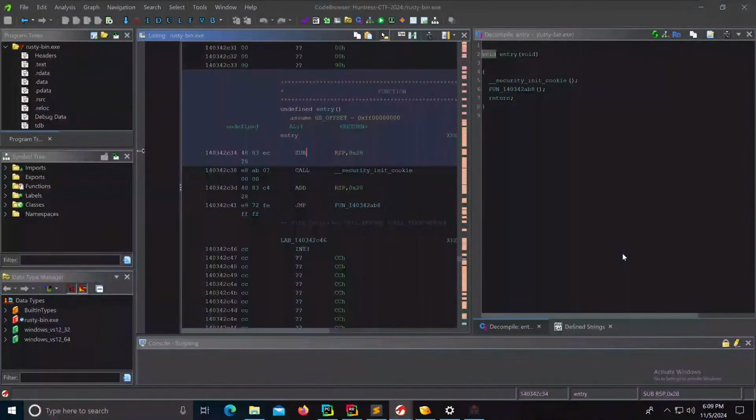Hey guys, my name's Nordgaren, and I wrote these challenges for the Huntress CTF. This one's called Rusty Bin. I guess we'll just dive right into it.